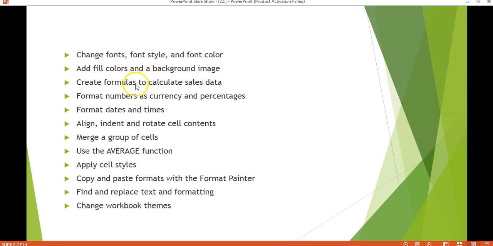Then we will see how to create formulas to calculate the sales data and then format numbers as currency and percentage. Then we will see how to format dates and times. Then we will see how to align, indent or rotate cells, then merging a group of cells, then using the average function, then apply cell styles, then copy and paste formats with the format painter. And we will see how to find and replace text and formatting, and then change workbook themes.